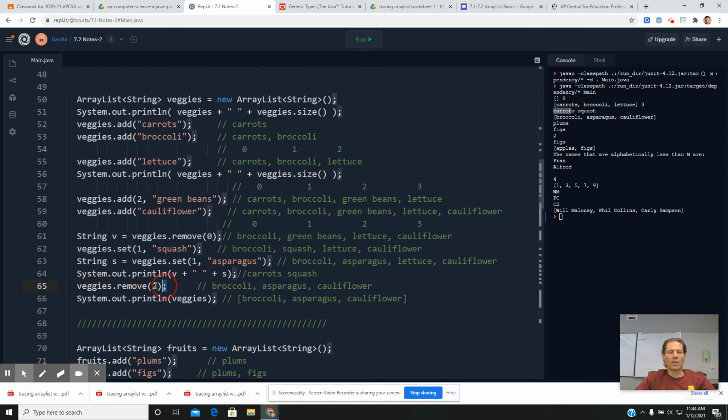So like right here, when I said remove 2, I took at that point, which was, I guess, lettuce out of the list, right? Broccoli was 0, asparagus was 1, so lettuce was 2. Lettuce came out of the list. I just didn't do anything with it, but it still did the action. So now the list has shrunk down to size 3. And in fact, if we printed the list again, notice it only printed broccoli, asparagus, and cauliflower.